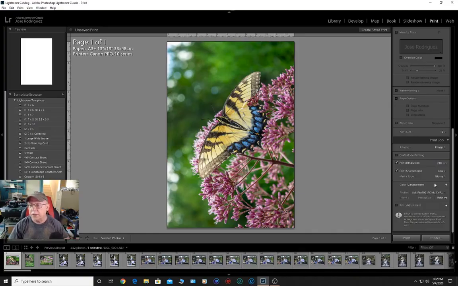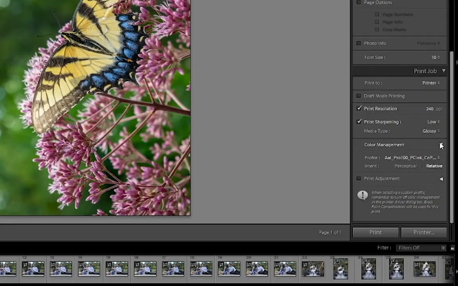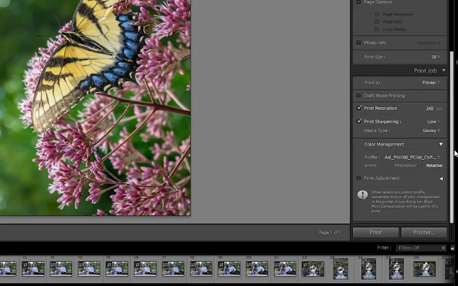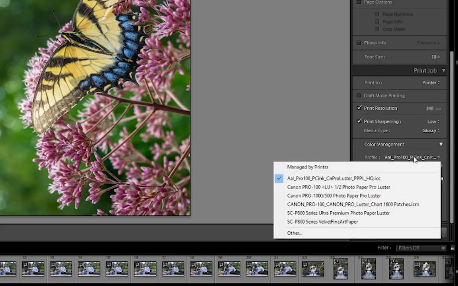Okay, so let's go ahead and move right over here to this side of the screen. You see color management, and we can choose to either let the driver control color or let Lightroom control color, and we're going to choose an ICC profile. See right here, you can click on Manage by Printer, and that will allow the printer to print on its own using the driver, applying a profile according to the type of paper from Canon in this case that you choose to use. Now notice that there's only a few profiles listed here, and these are basically the ones that I just recently used.